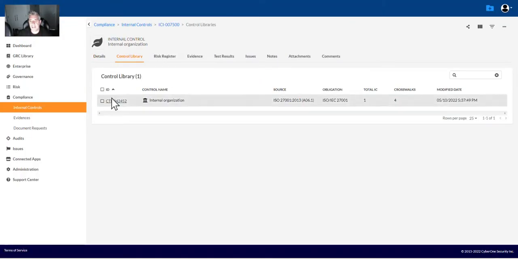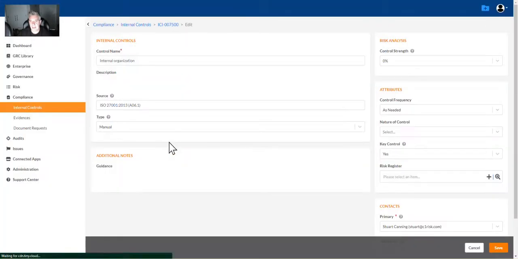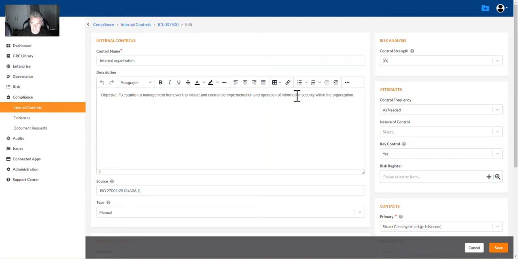And then going back to that internal control, note that now I can edit and then add in my actual internal implementation of this ISO control. So that's how we do applicability, very quick and simple.